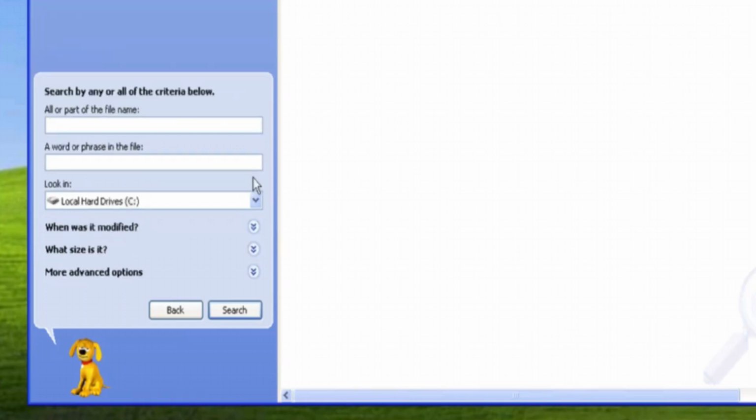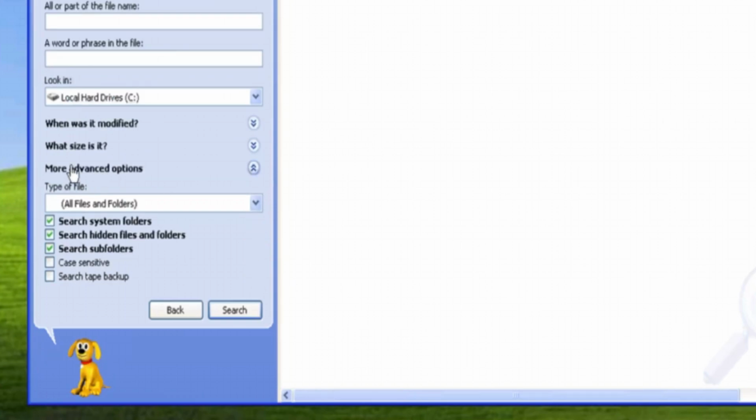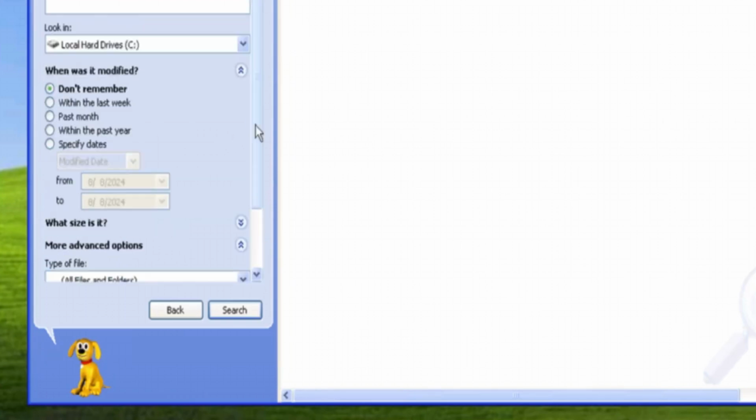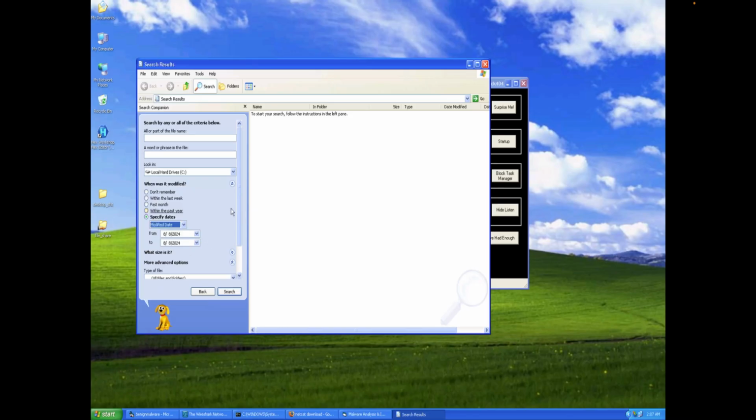The next step, in the advanced options, is to go for when it was modified. We're going to specify the dates between today and today, because that's when the user called, in a perfect world. Then we'll go with modified, created, or accessed. If we want to look for modified files, we are either going to do modified or accessed. So we'll start with modified first.